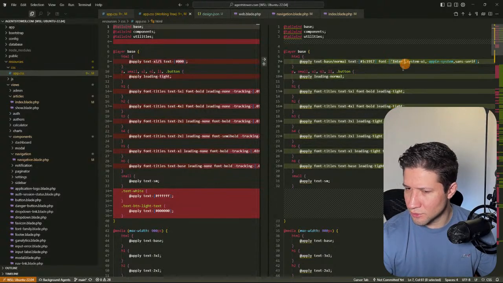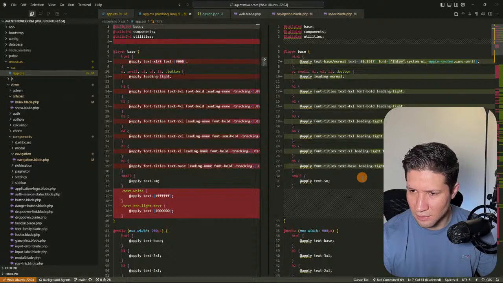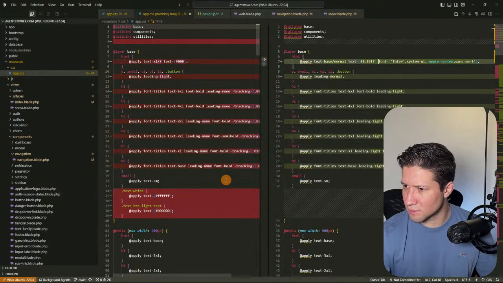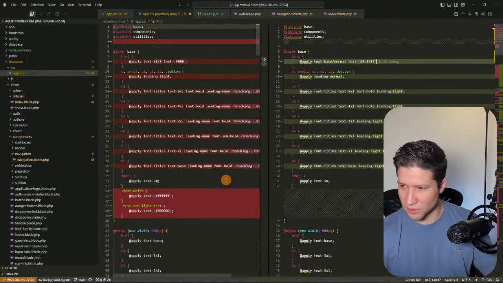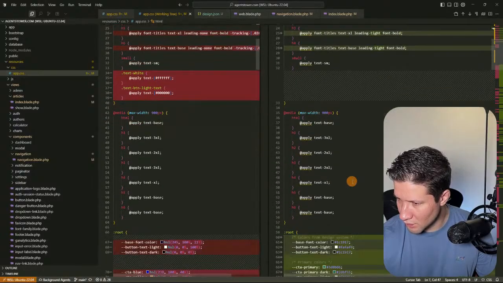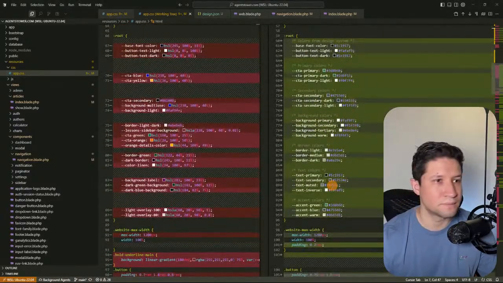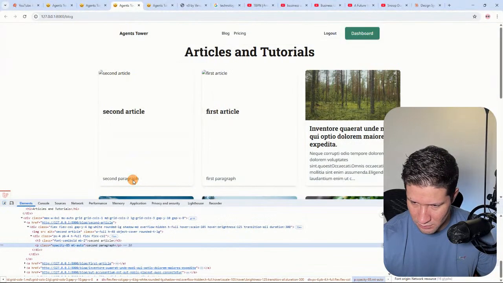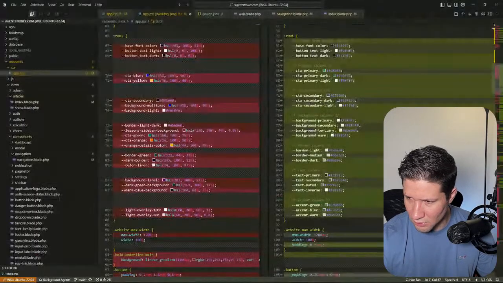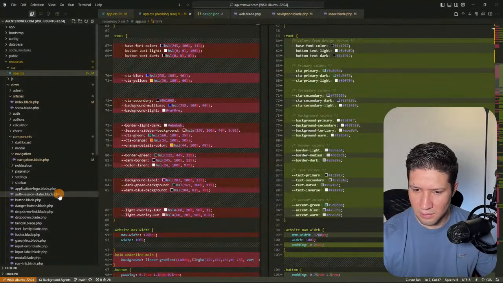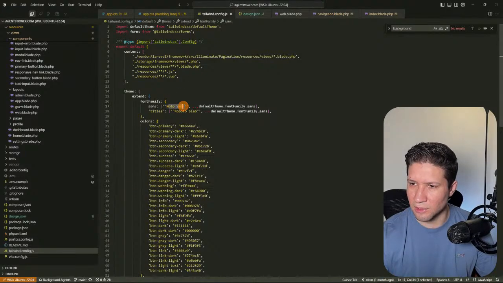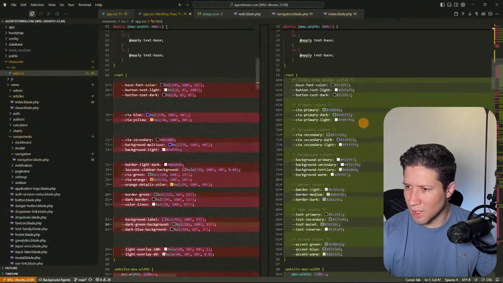And I don't want to use in here this font, so I'm just going to remove this because it's already defined. Save this, and okay. So let's see. It's using Noto Sans. And yes, we are using Noto Sans. Okay. So now, what else?